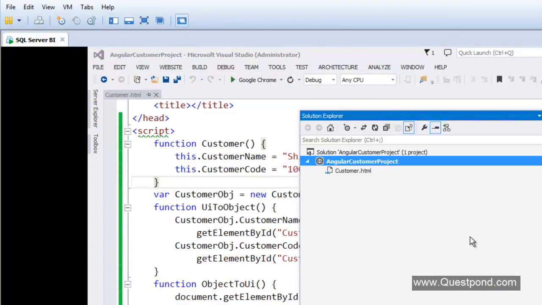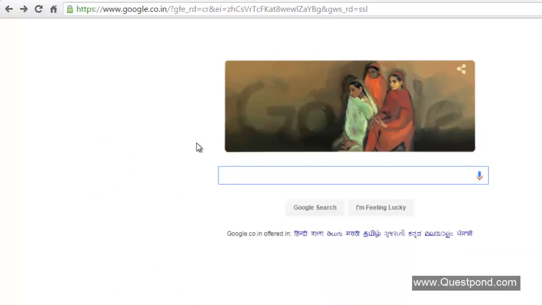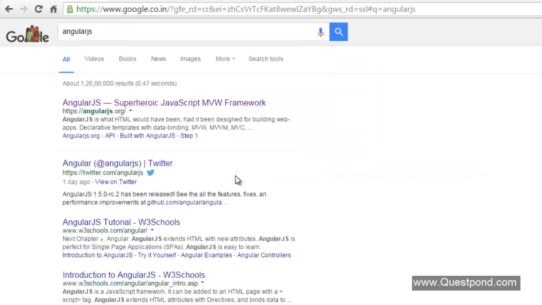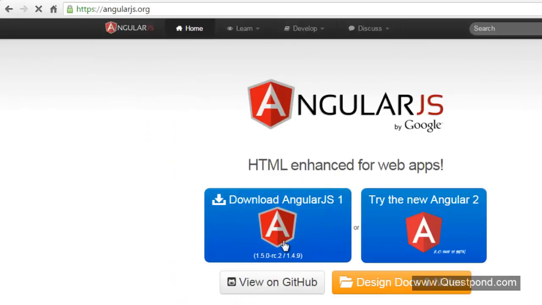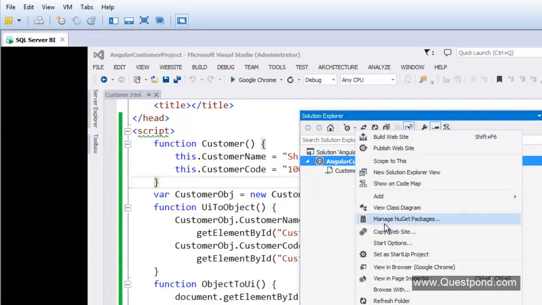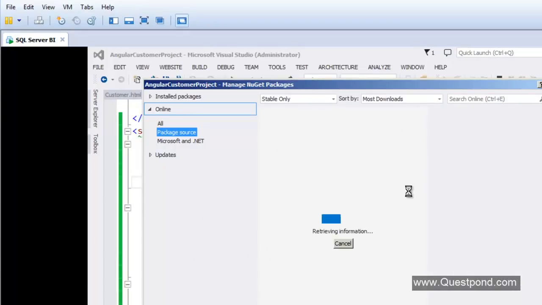Now there are two ways of doing it. One is you can go to google.com and search for AngularJS, right? And you can go here and download it manually. Remember, download the left side and not the right side. The right side is 2.0. So you can go here and download the AngularJS file and put it into your project. So that is one way of doing it. The other way is, if you want to use the Visual Studio feature, you can use something called Manage NuGet Packages. And you can go and search for Angular here.